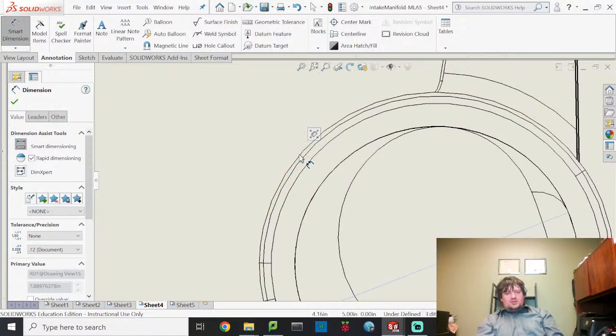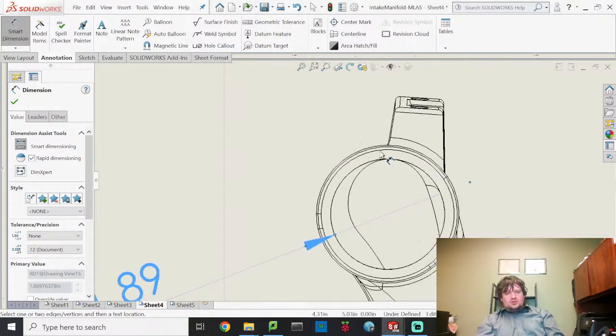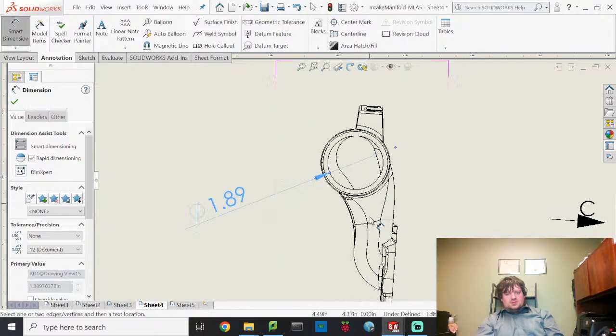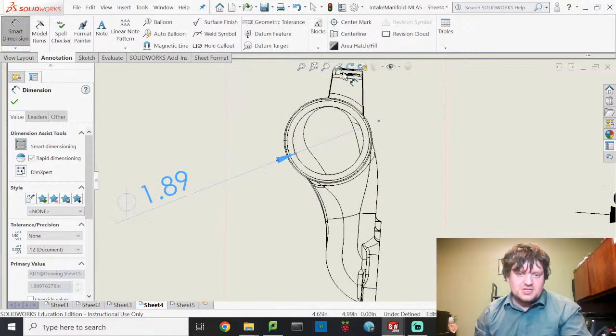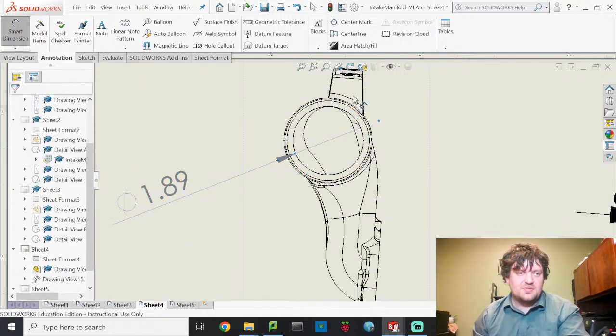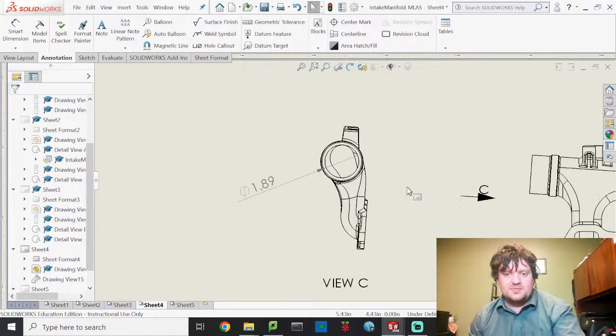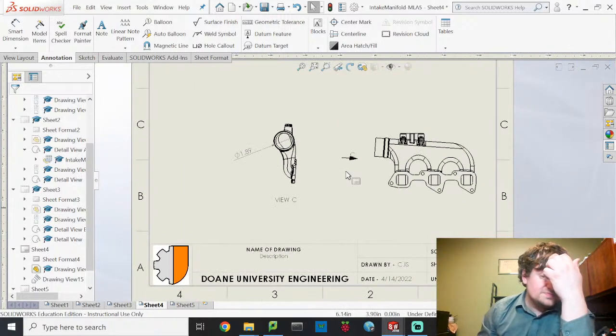Come on, allow me to select this line. No, it doesn't want me to. Keeps telling me no. Yep, keeps telling me no. So we'll just keep it as the inner diameter. I'll let it escape.